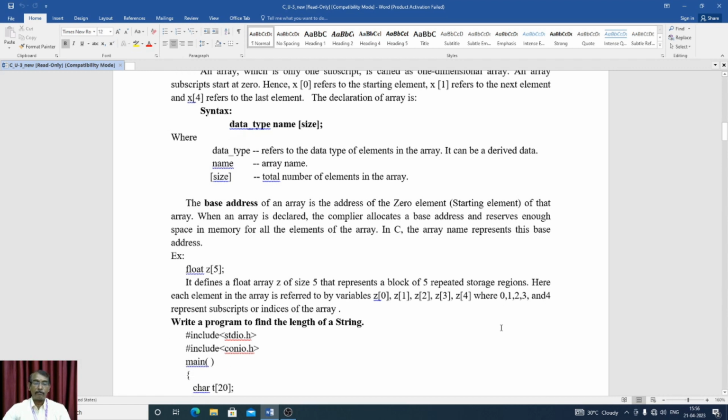float z[5] defines a float array z of size 5 that represents a block of 5 repeated storage locations. What do you mean by repeated storage locations? Array index starts from 0 onwards, so z[0], z[1], z[2], z[3], z[4]. Each element in the array is referred to by variables z[0], z[1], z[2], z[3], z[4], where 0, 1, 2, 3, 4 represent subscripts or indexes of the array.